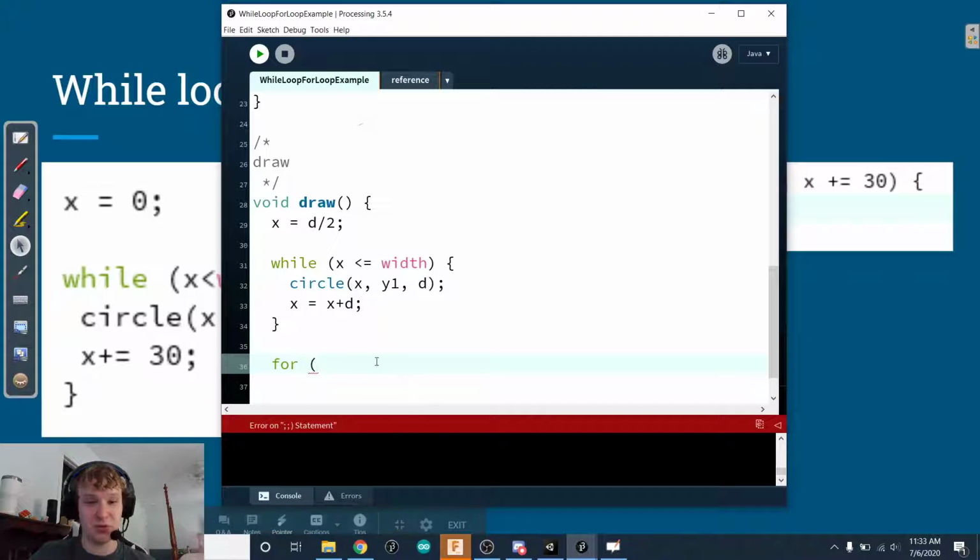And so, okay, but what I need to do is make a new variable. I'm going to call it x2. So what I need to do, well, it's int x2. And what do I want to initialize it to be? I'm actually going to initialize it to be the same value as this, so that it starts at the very beginning of my window. So d divided by 2. That's the first thing.